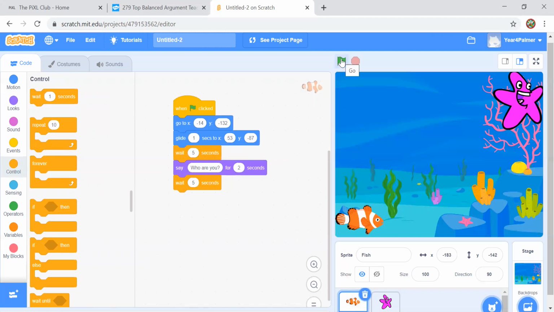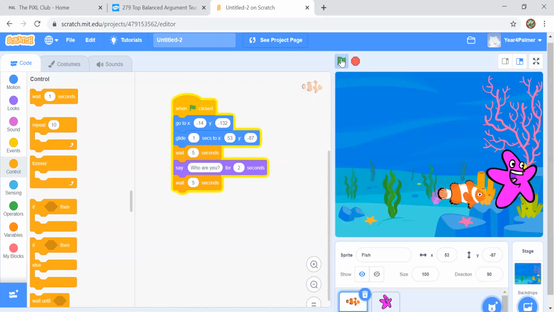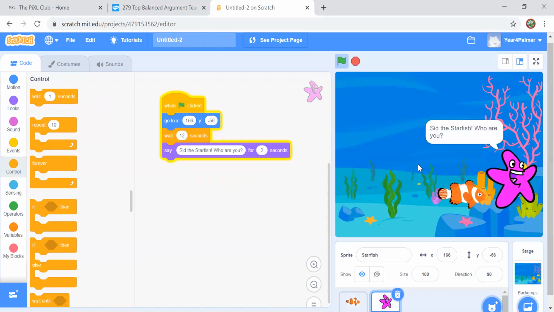But hopefully when I press the green flag now, both characters have moved. It's now going through the wait 5 seconds. The fish says, "Who are you?" for 2 seconds. The starfish is now in the 12-second wait, and he then adds his speech bubble as well.